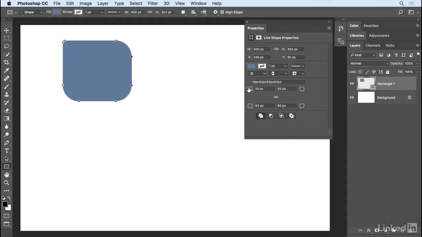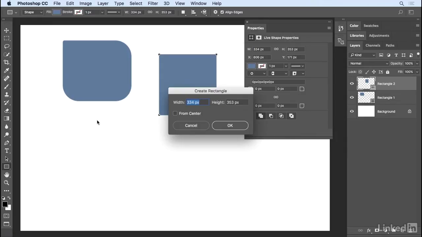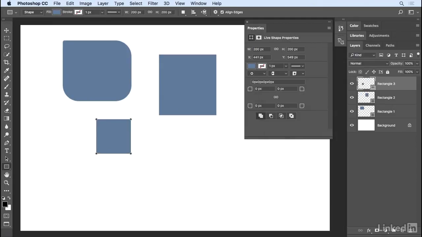If we take a look at the Layers panel, we can see that this rectangle is on a shape layer all by itself. If I click and drag out another rectangle, it creates its own independent shape layer. If I know the exact size that I need a shape layer to be, I can click anywhere in the image area and then enter the width and height. So I'll enter in 200 by 200 and tap OK, and there's my shape.